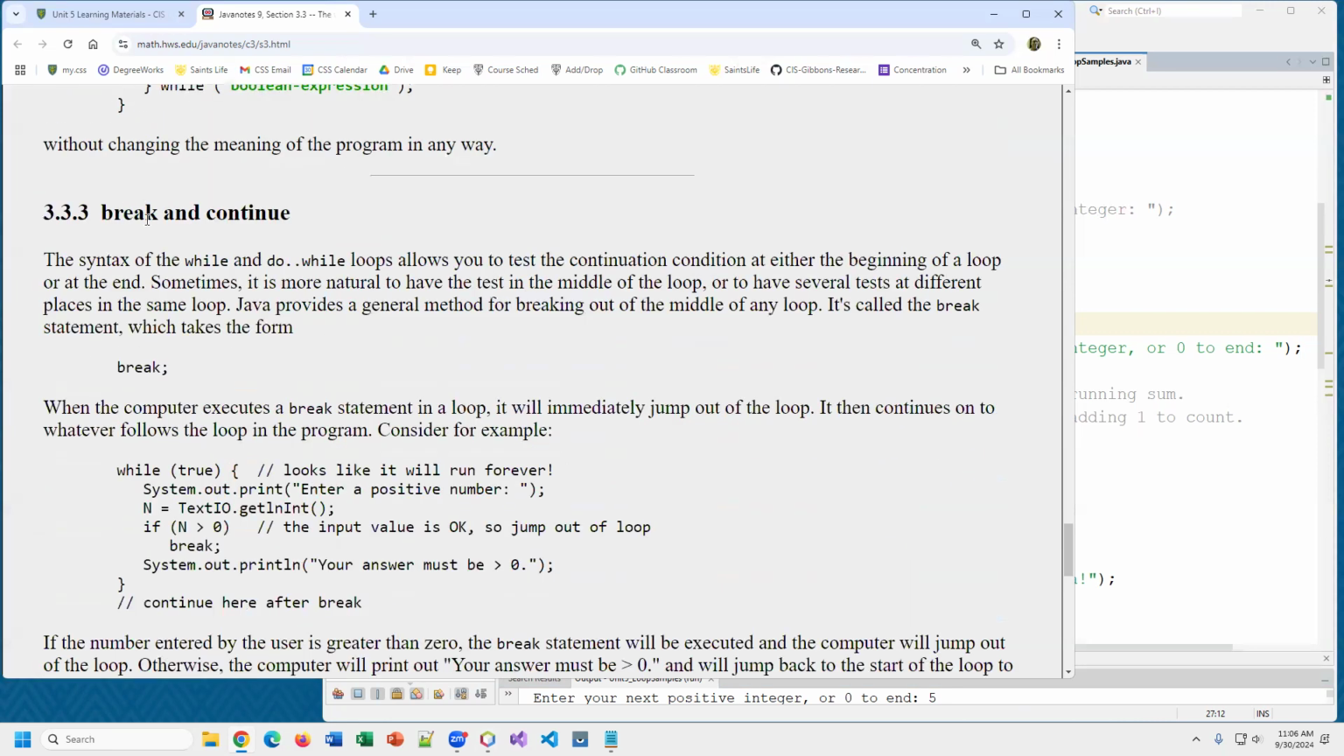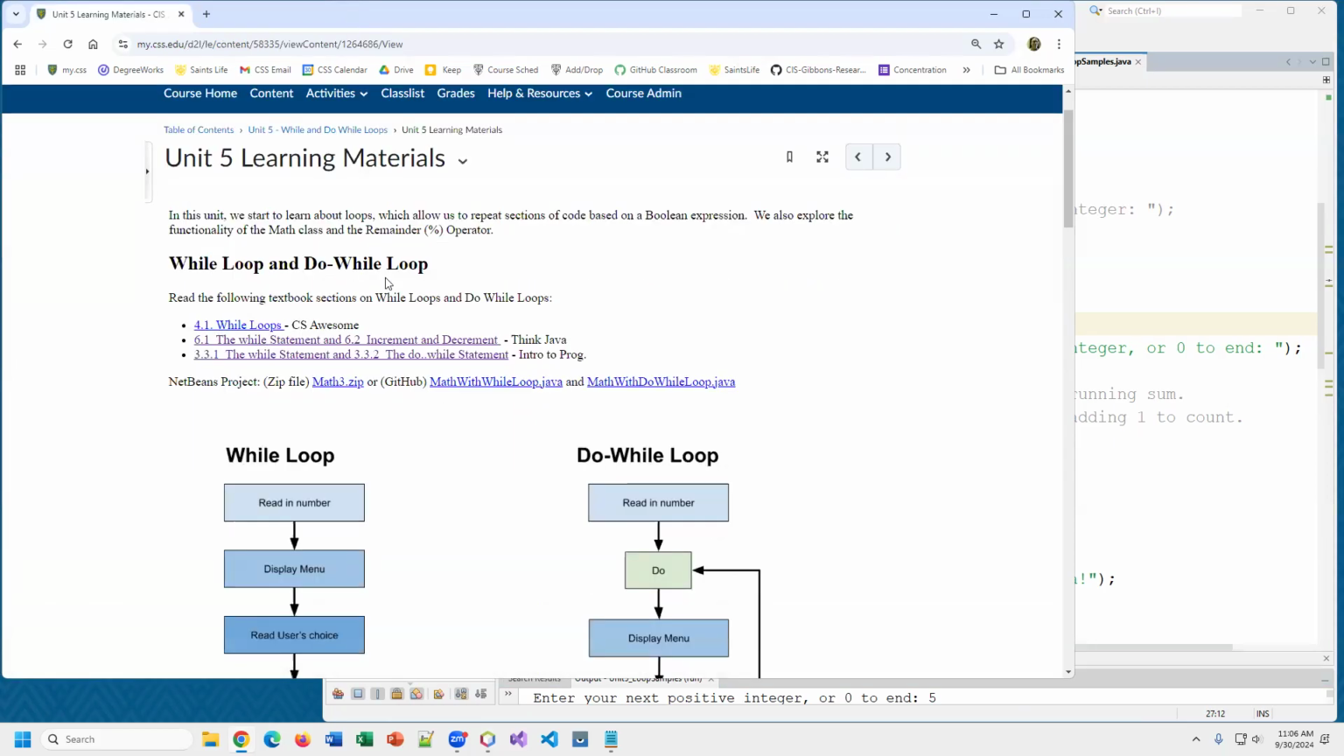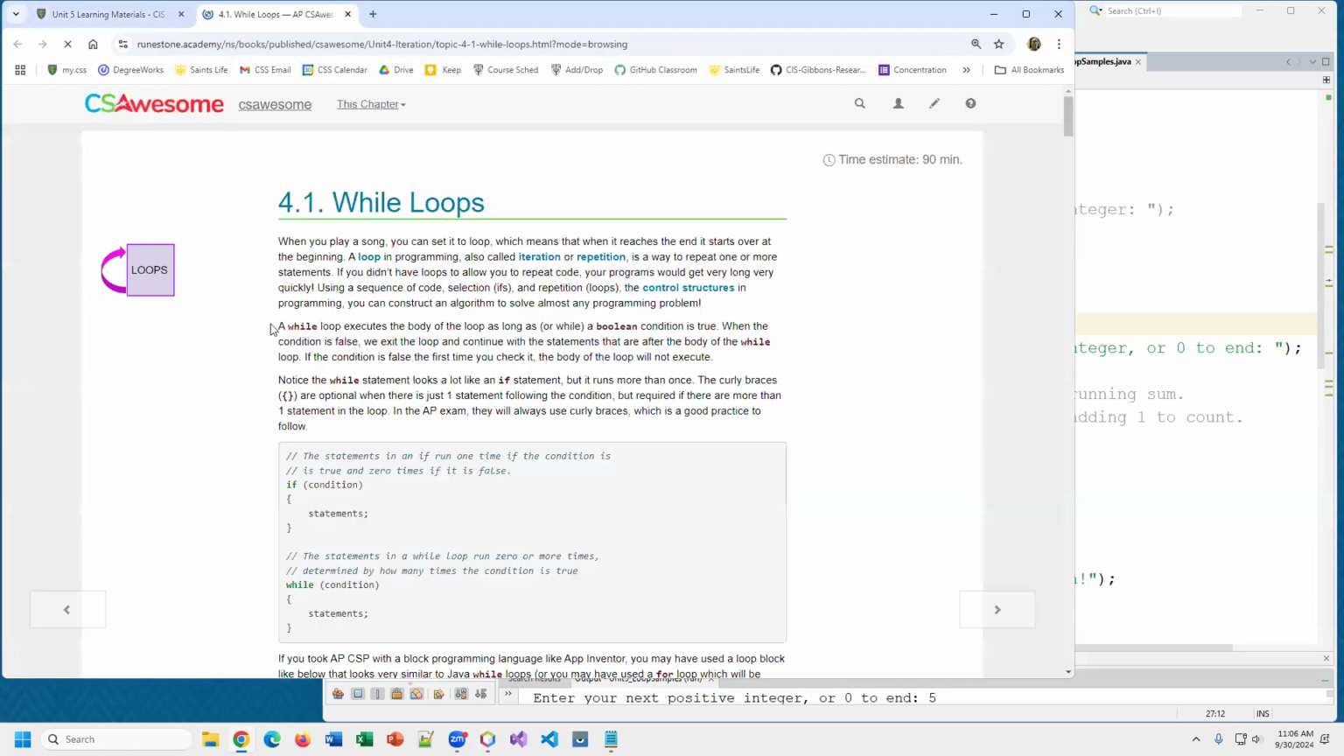Now this book also talks about the break and the continue statement. You are generally not allowed to use the break and the continue statement, so we're not going to cover them. There are some expert programmers, and if you get into more advanced programming, you do use break and continue sometimes. That'll break you out of the loop or just continue the loop, but we're not going to cover them in this class, just so you know. Okay. I'm going to go to the CS Awesome stuff now and look at that.